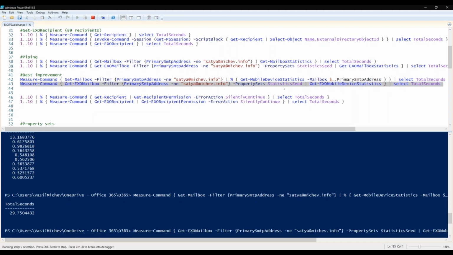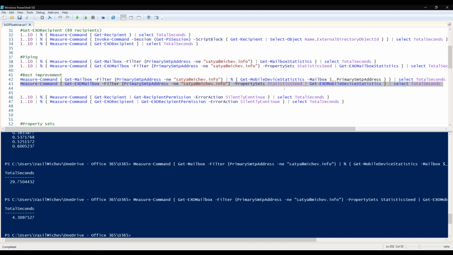So let's see how long it actually takes to do this same task via the new commandlets. Just 4 seconds compared to the 30 seconds we had previously, and it's just a single run here. So yeah, as you run more and more of these, you can expect lots and lots of improvements.